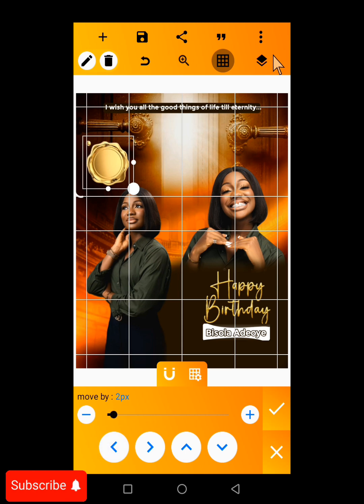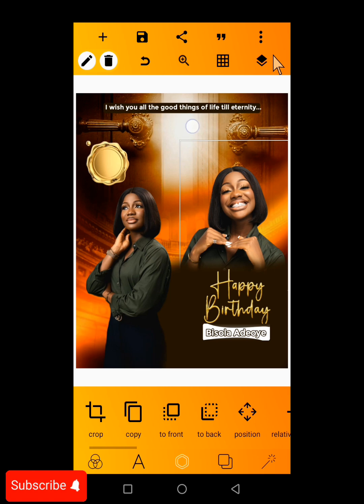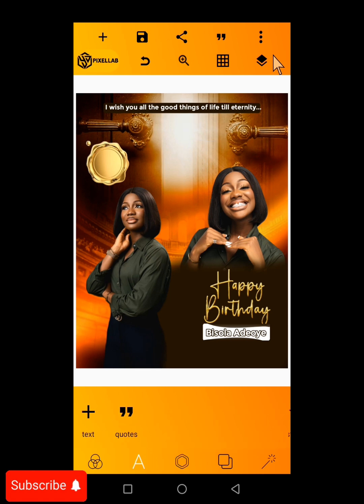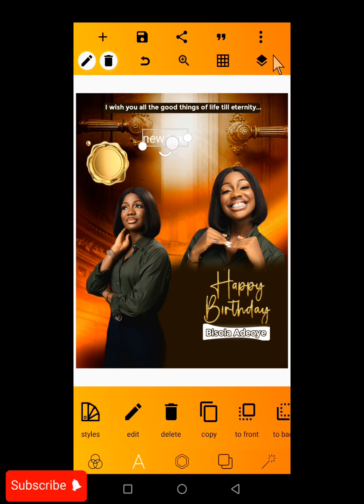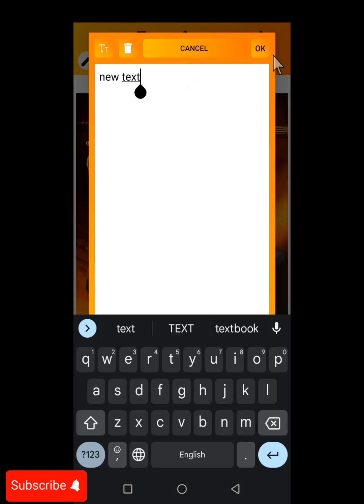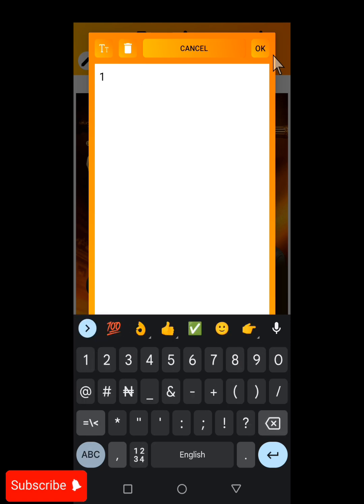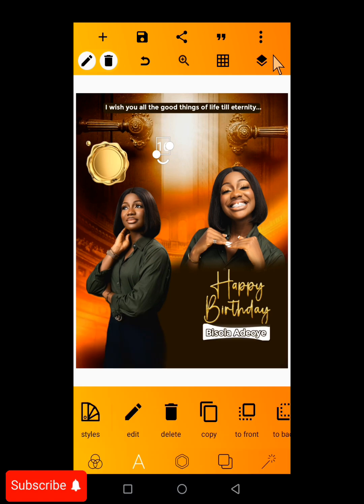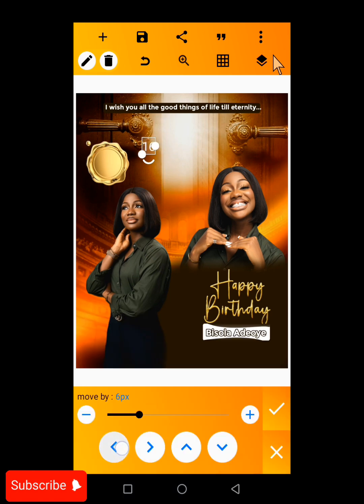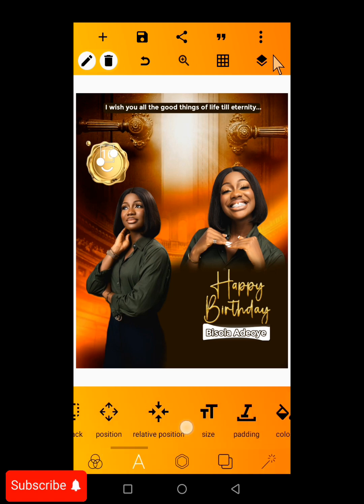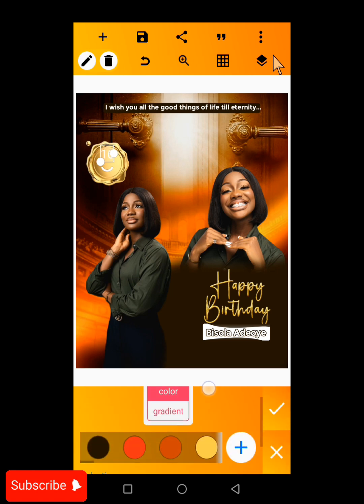So yeah, the next thing for me to do now is just to bring in my text, my typography. First of all, put on this. I'm going to take it to the side. I'm going to take it here. Then I'm going to change the color to brown.